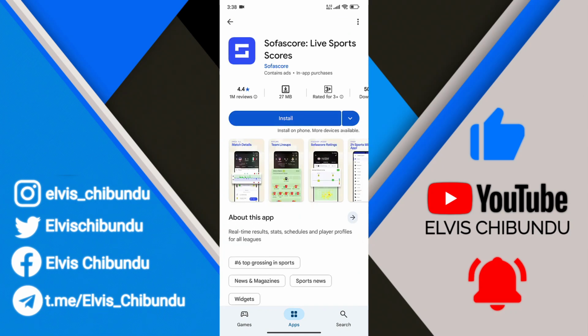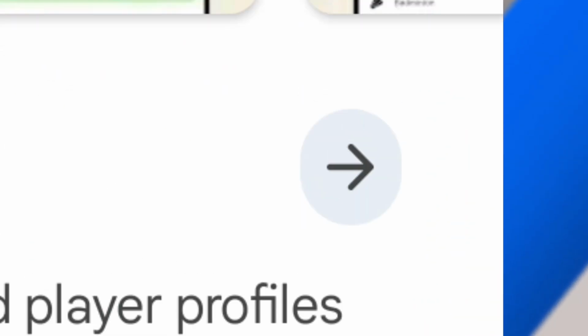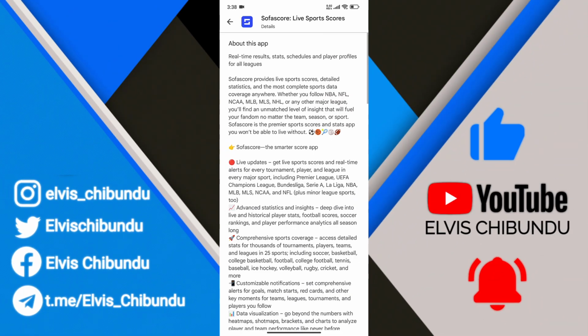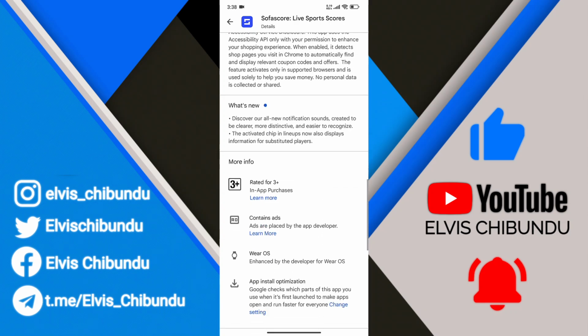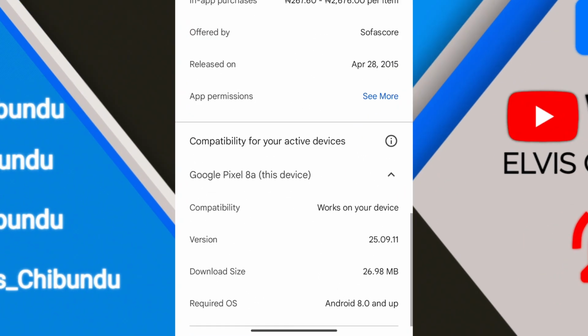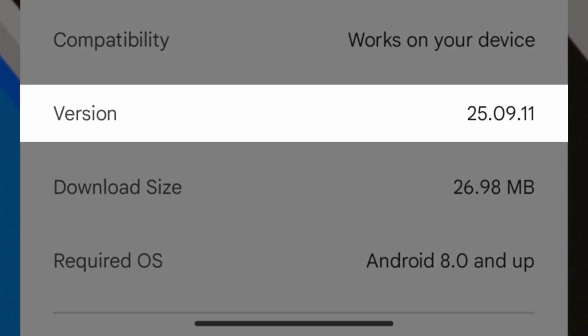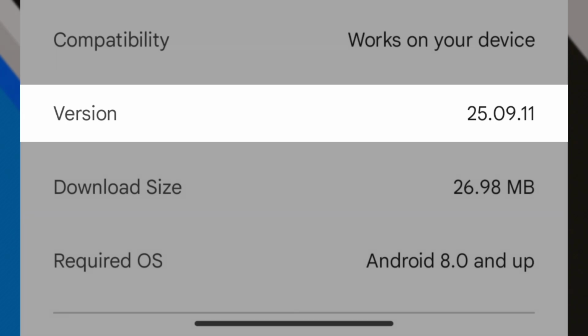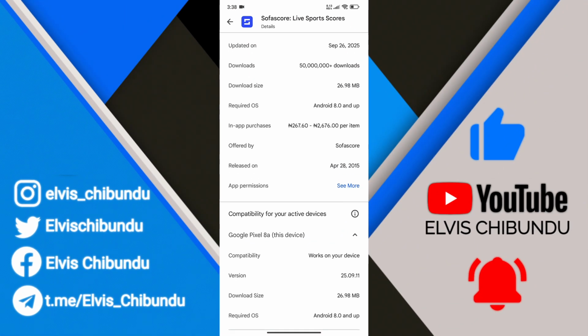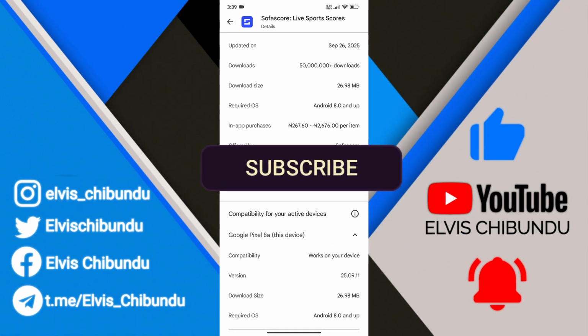So if you want to check the version of any app, you have to click on the small arrow over here about this app. You click on the arrow, it will take you to the details about the app. All you have to do is scroll all the way down to the last section. You're going to see the app version, which is 25.09.11. So that's how you check the version of apps on Play Store.